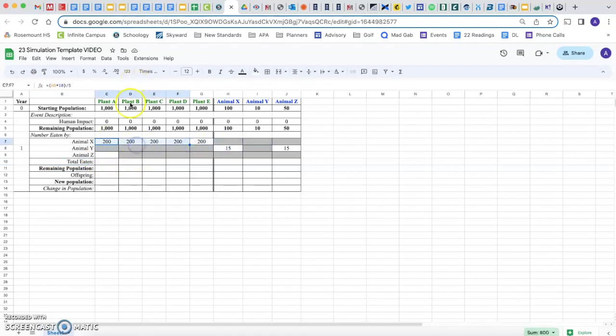So for example, for plant B, there's only been 200 consumed by all of these different animals, right? So animal Y didn't eat any of plant B, animal Z didn't eat any of plant B, so our number would be 200. So for some of these, like plant A, you're going to have to add these two together, but for plants B through E, you can just say, I want this number to equal that number, and spread it across. Easy peasy, just like that.